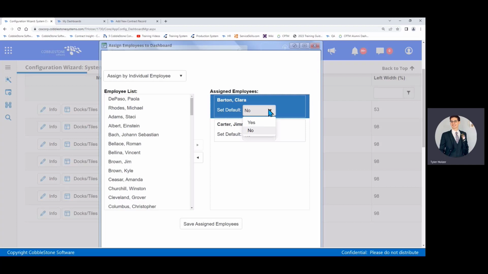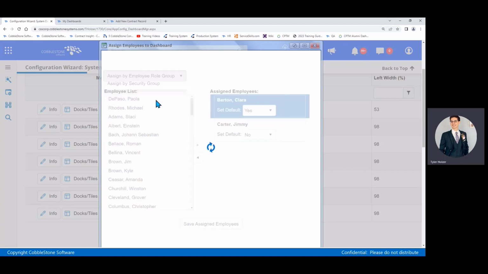Typically, if they have more than one, they might need to have a default set. The default makes it their default dashboard. It's what they see when they log in. If they only have one dashboard, it's automatically their default. If they have more than one dashboard, they should usually have one defaulted to be their primary default, right? I can also assign these by employee role and group or by security group if I would like to.